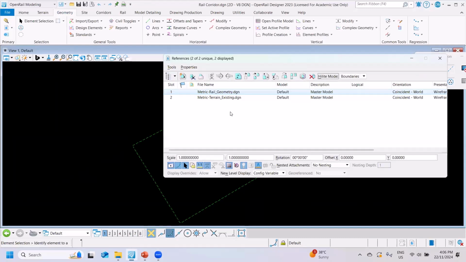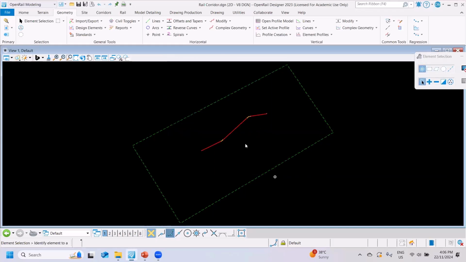So to create the corridor, we need two things. I need the geometry on which it should be applied, and I do need the terrain. So why do I need a terrain? So that it can define whether it's going to be a cut section or it's going to be a fill section. That's what I'm going to do with these references. So we have both of these available. I can just close this for now.